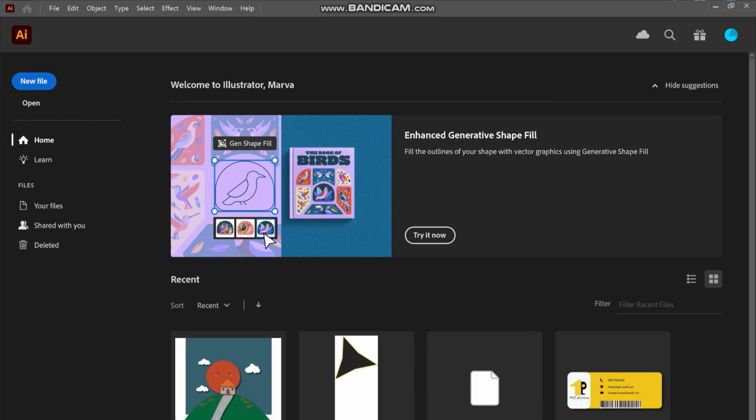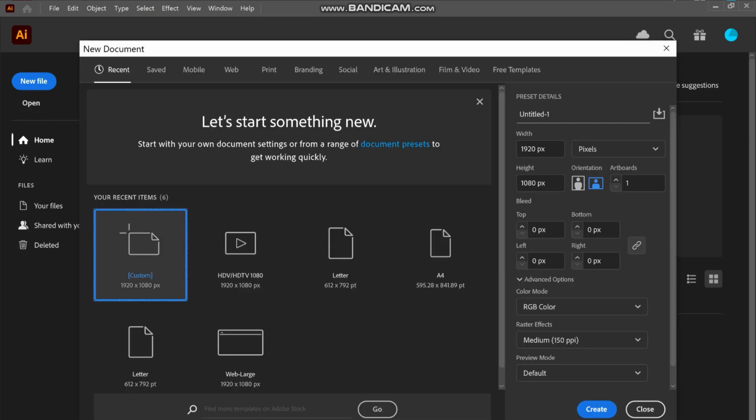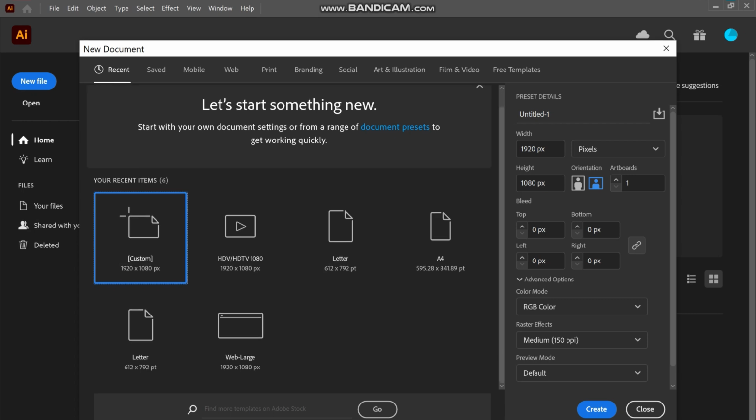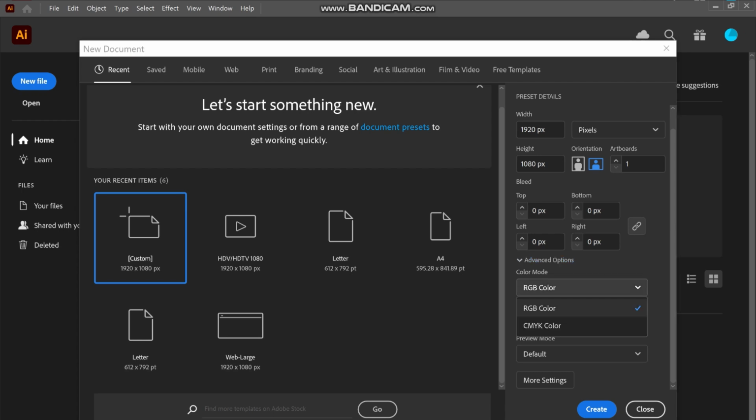When you open the Adobe Illustrator app on your PC, you see this page. It has different sizes like custom, HD, letter, A4. You can choose everything that you want. On the right side, you have settings that you can change up to your plan. Here is width, height. You can choose how many pixels you want. For advanced settings, you have color, RGB or CMYK. The pixel that you have the mode like default or more.